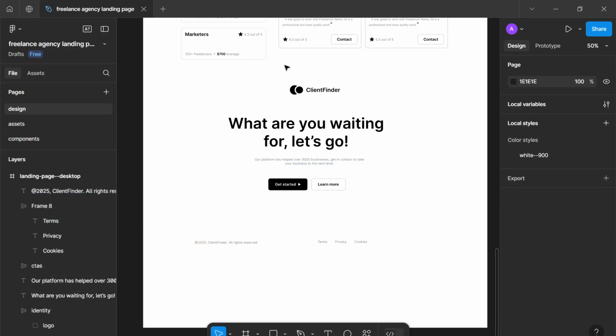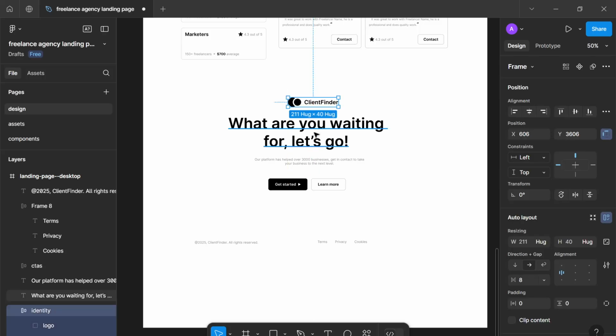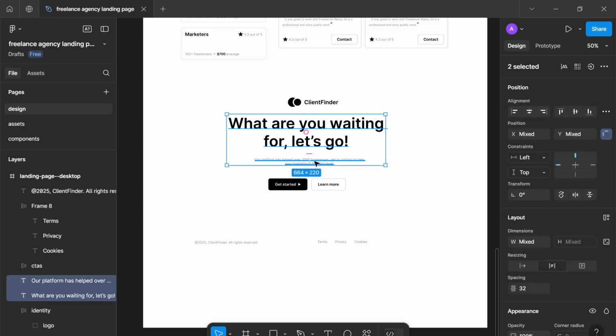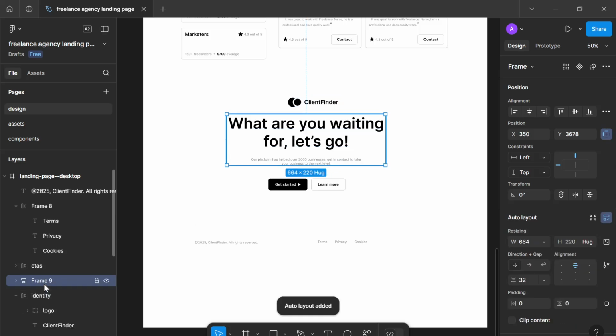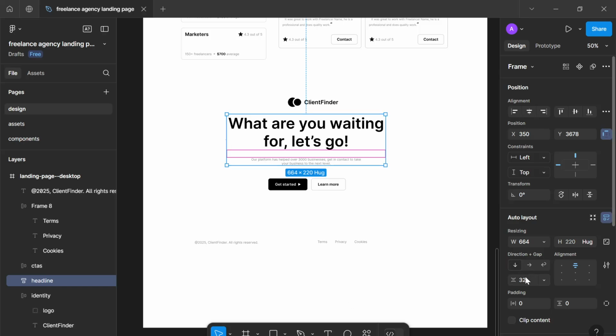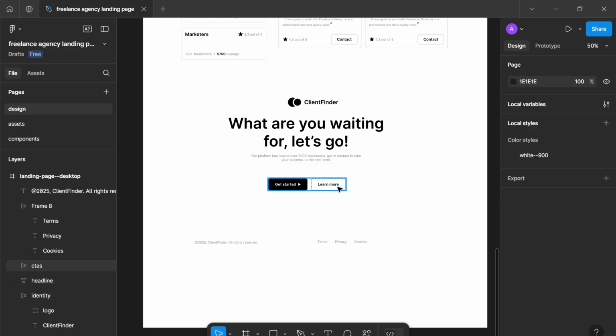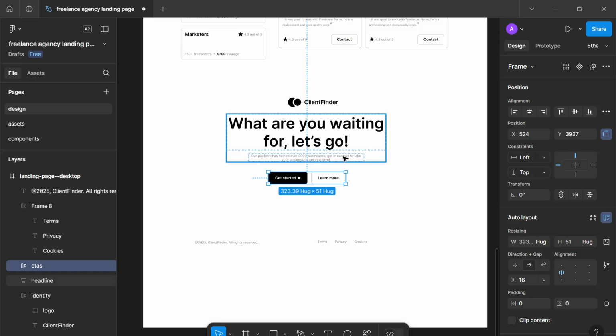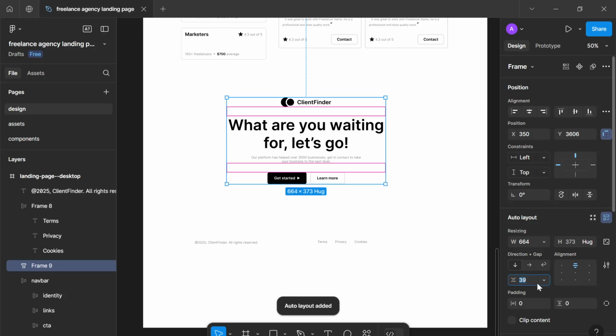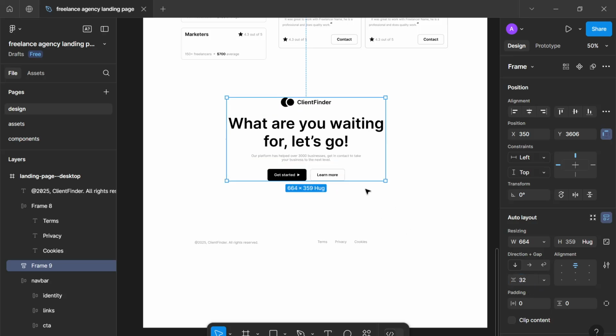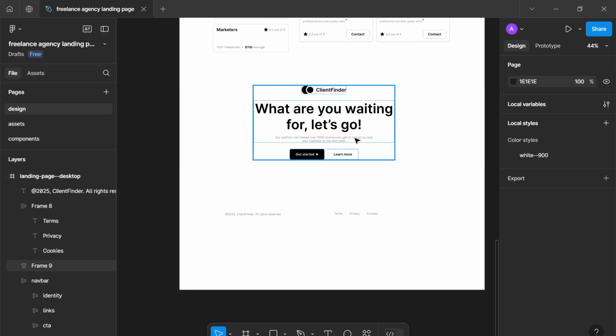Next, we would need to lay everything out. So this is the headline. We just group them, maybe make them smaller. 24 pixels may be a bit too large. You can go 16 pixels, and I think I like that. Then we would like to group these. Let's make this 32 pixels. Okay, great.